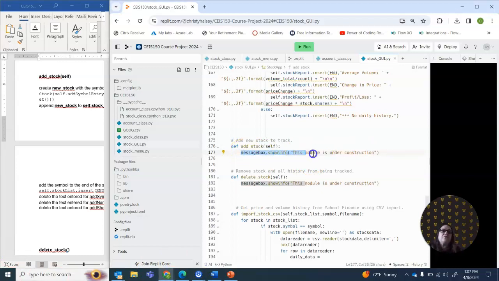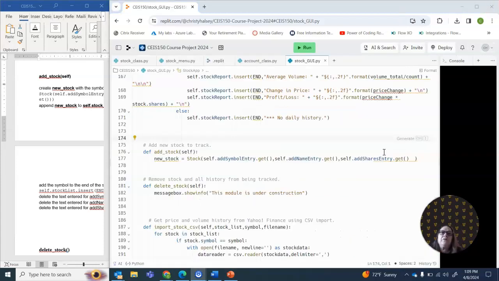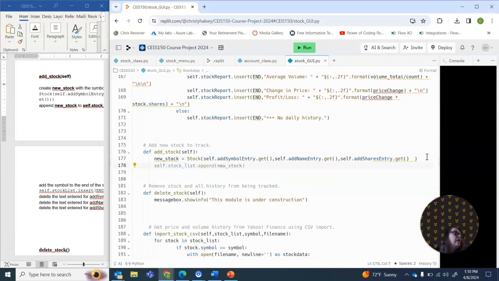Okay, so like I said, we'll start with a new stock, and it's going to be equal to the stock. Okay, so here we go. New stock is these, and then we add to stock the symbol, then the name, and the shares. Alright, and yes, our next move is to take the stock list and append the new stock to the end of it.